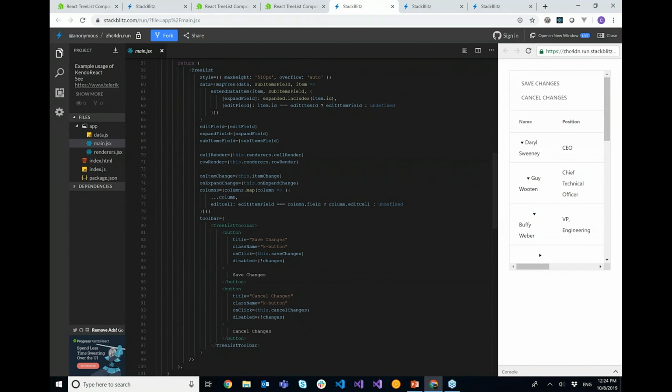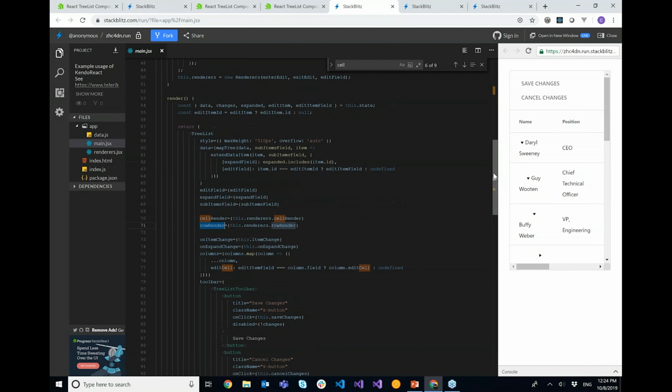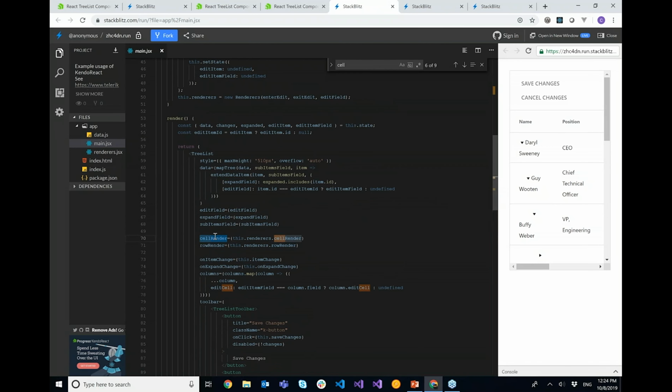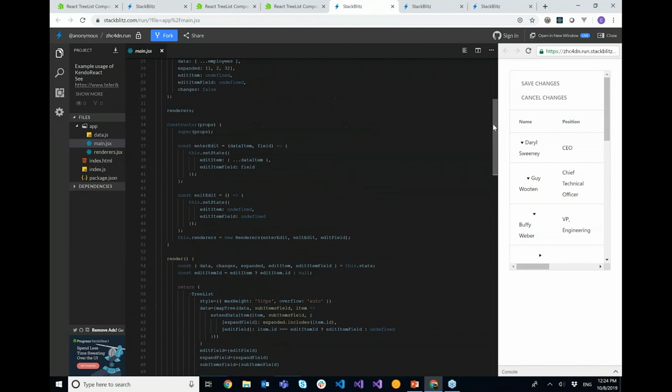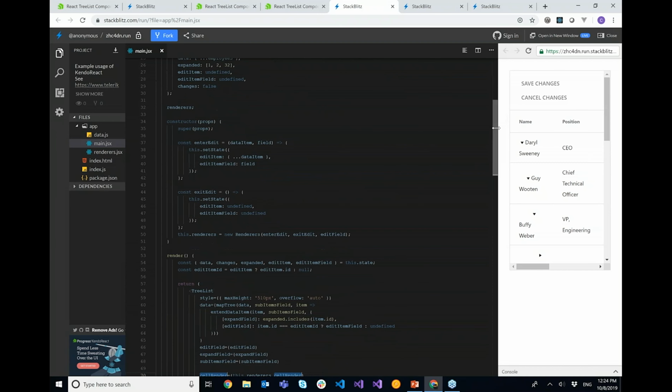So here's the tree list toolbar and the tree list up here. We've got a cell render and a row render, and if we try and click on this guy, can I do Control D in here? No. It's not like Visual Studio Code. Anyways, it's close, but not quite.